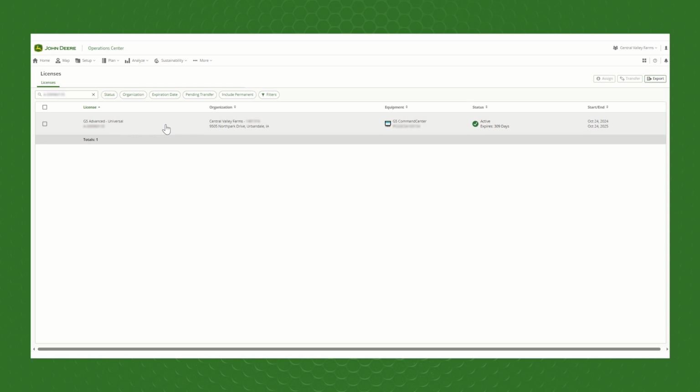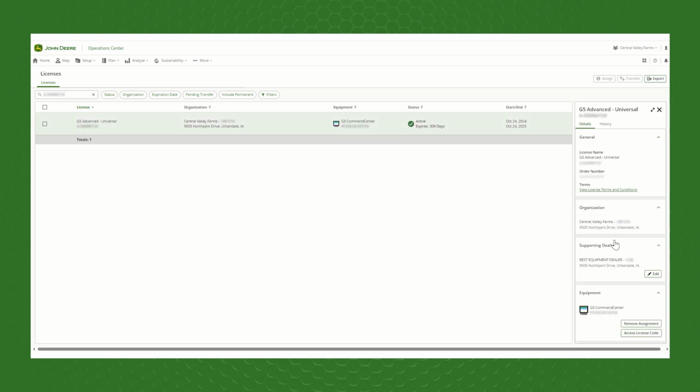To change the supporting dealer, tap the license to open the side panel. Under Supporting Dealer, choose Edit, then choose one of your partner dealers. You can also choose Partner with another dealer to open team and partner with another dealer. Once the new supporting dealer is selected, choose Save to save changes. Your licenses will now show on the new supporting dealer's list of licenses to help renew and manage.